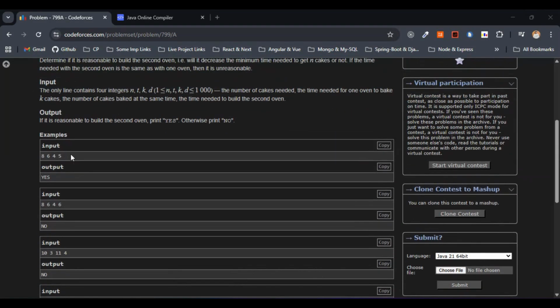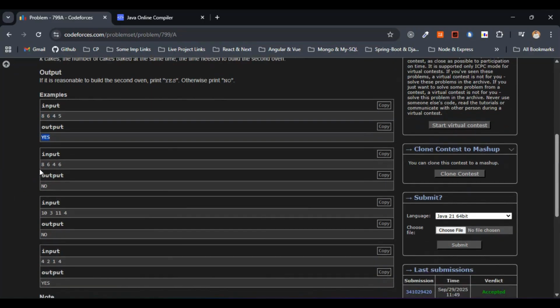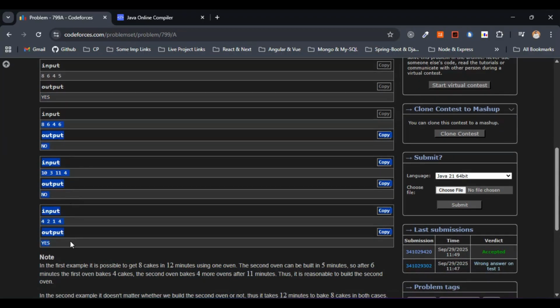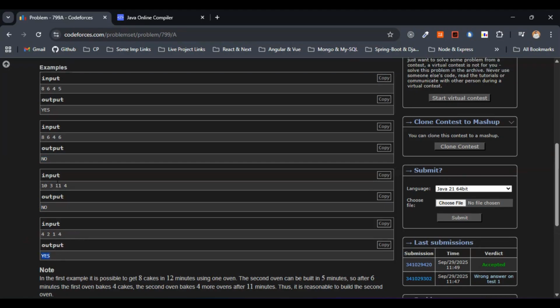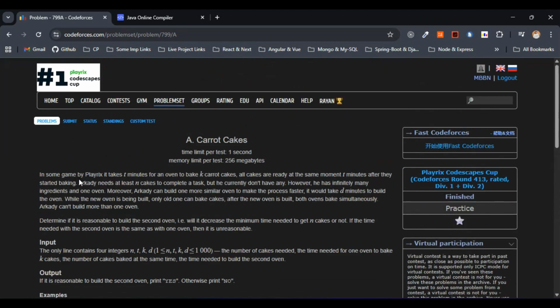Simple one, right? See here, we have been given 8 6 4 5. Here it is possible, so it decreases the minimum time to reach n cakes. Building the second oven strictly decreases the minimum time to reach n, so in this case we print yes. Same goes with example 2. Here it is not possible, so it doesn't decrease, so we have to print no. Same goes with example 3. Here again it is possible, so we print yes. So this is the question and the input output part.